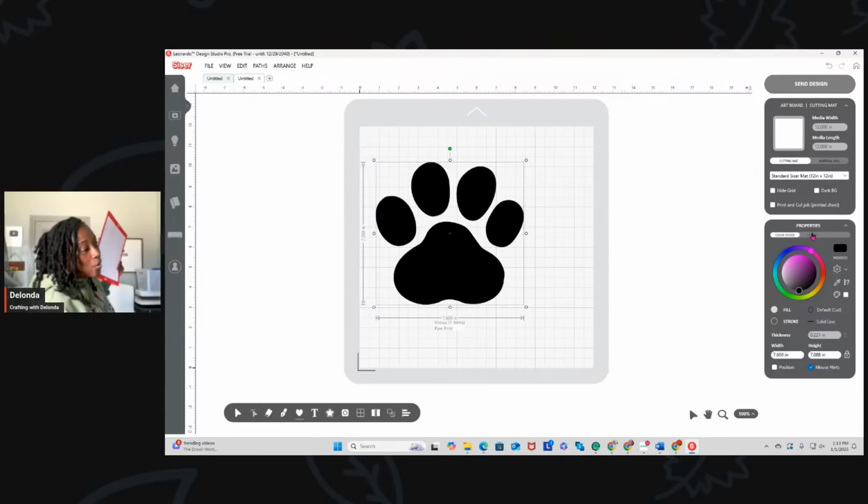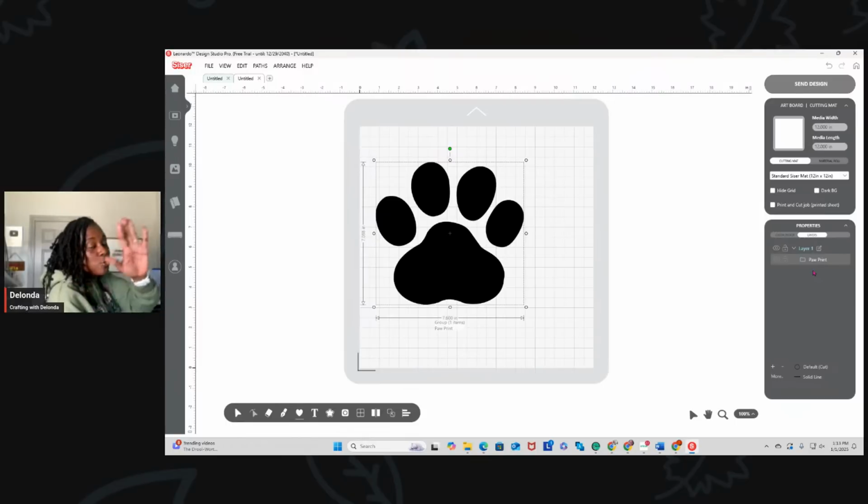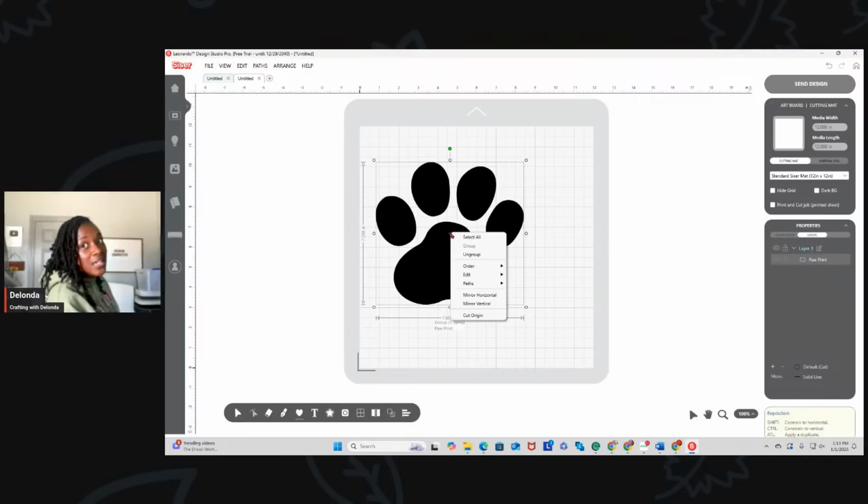And what I want you to pay attention to is this properties panel. Right now, this is just one layer, right? And when I was saying in Cricut Design Space, if I wanted to contour that paw print, it would be different. I would have to duplicate it multiple times to change the different little paws, right? But over here, it's not like that. So if I want to change this to multiple layers, I can right click and go to paths and go to ungroup paths.